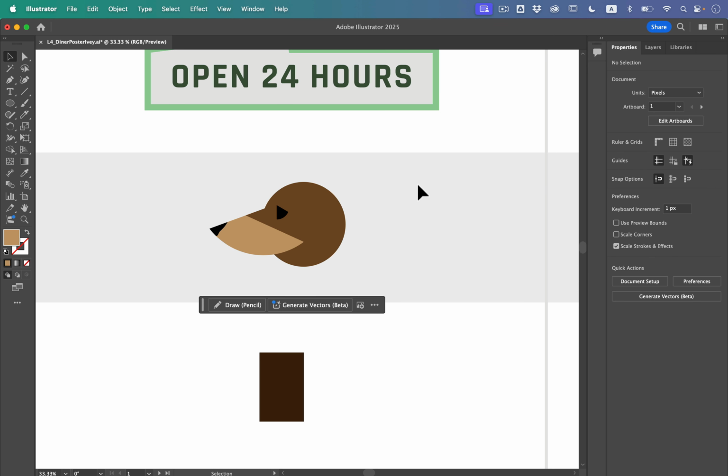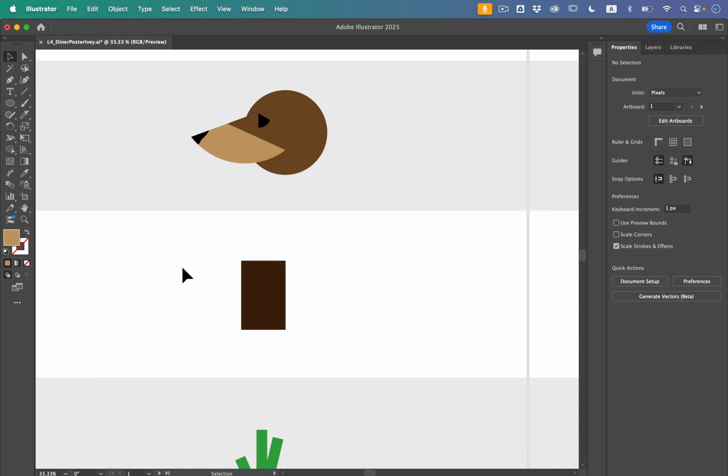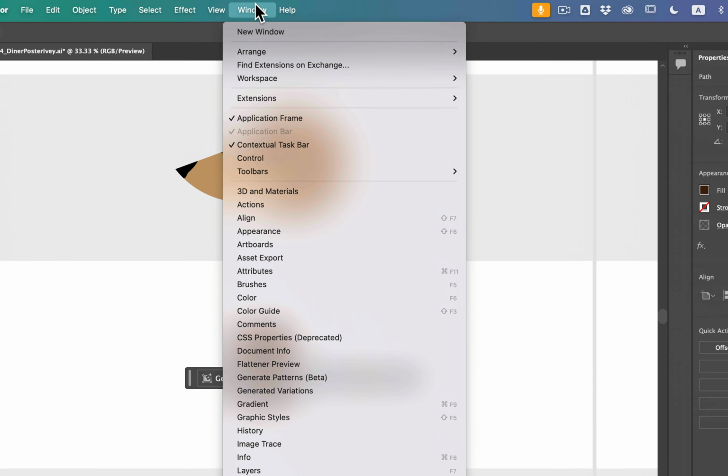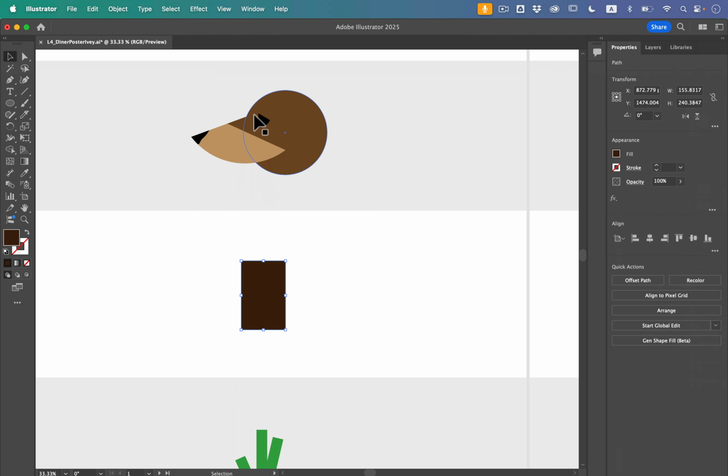Now it looks like a proper dachshund. We can also click on the caps lock key to turn it back to normal selection mode. Going down to the next one, let's select it. I'm going to turn off my contextual task bar just to get it out of the way.